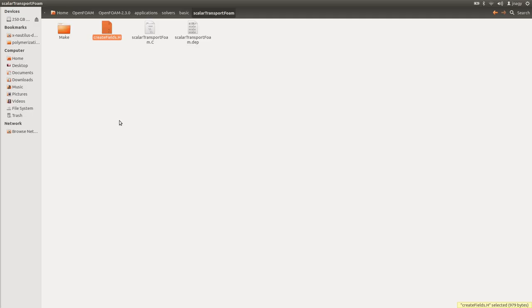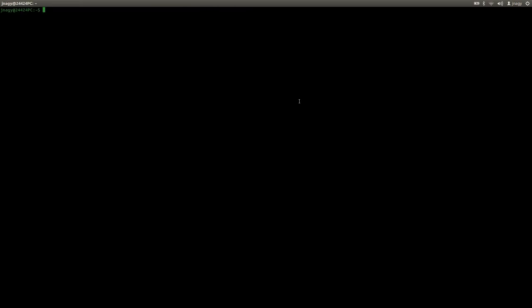Good, then I want to set up the case, but I will not do that here in Nautilus, but rather in the terminal. By now I hope that you know how to use the terminal. So I will just go into the tutorial folder. It's tutorials, basic, and then scalarTransportFoam. And now we have here one case, the pitzDaily case, which is a two-dimensional simulation. Now I told you that I want to set up the case from scratch. How can you do that?